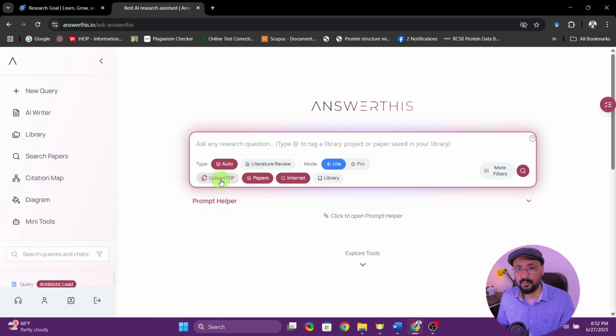You have the option of uploading a PDF. If you have a PDF and you want to communicate with that particular paper, I think this is an amazing option, and you can upload the PDF and communicate effectively with it. You can also look for papers and also for the internet. If you want, you can click on the internet and turn it off, which is another option, because sometimes in research we rely on peer review publications, not just on internet blogs or internet articles.